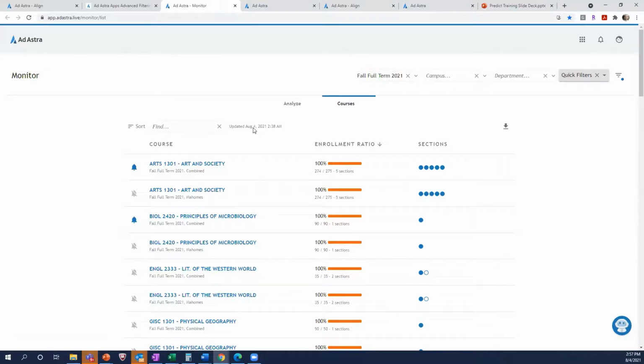So this updated at about 3 a.m. this morning Central Time. What you're seeing here is the same look and feel of Align: the course, title, term, campus. The enrollment ratio is our term for fill rate. So in this case, this course has 100% enrollment ratio, 274 enrollments out of the 275 seats, with 5 total sections offered.